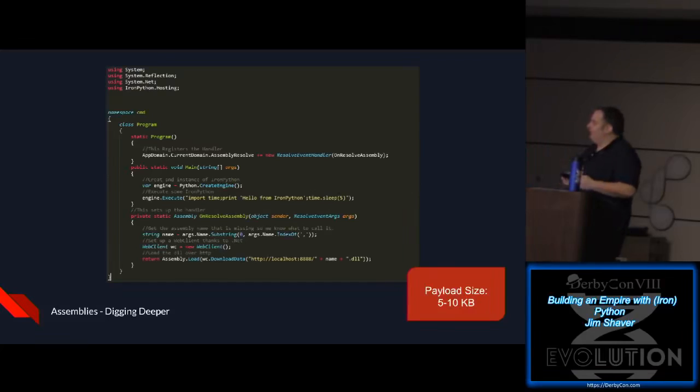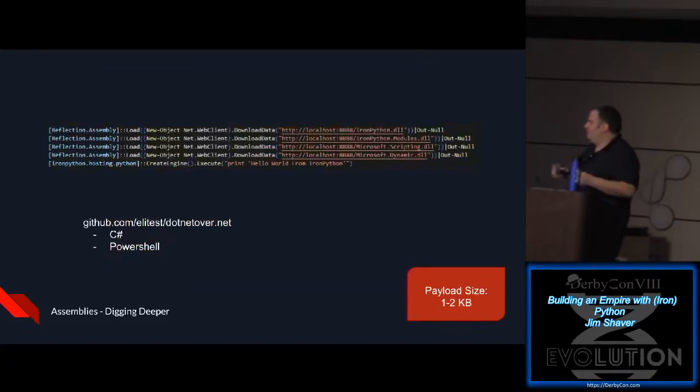Okay, and I like to call this .NET over .NET, because I think that communicates what you're doing here. You can also do it with PowerShell. It kind of defeats the purpose, but it's nifty. It just shows you that you can do this with other .NET languages. So if you're the one F# developer at DerbyCon, you can do it with F# too. And our payload size is even smaller in PowerShell. Okay. So if you want code examples, my GitHub has a repo that has these code examples in it.